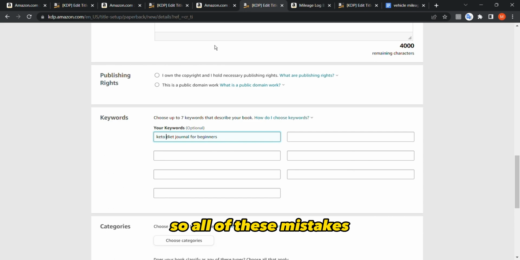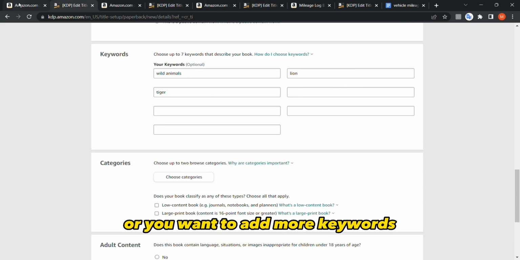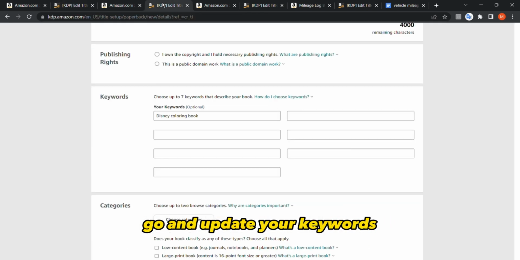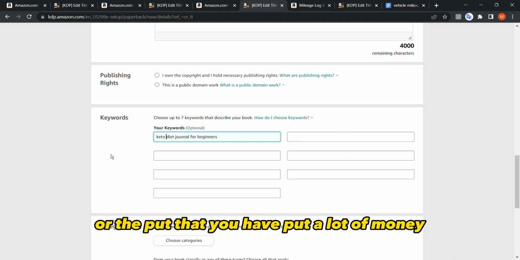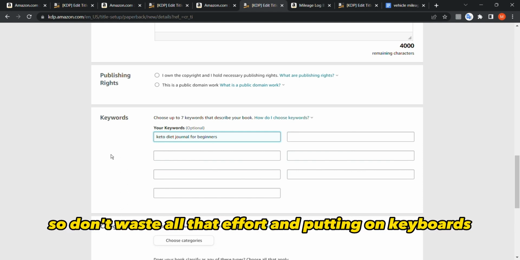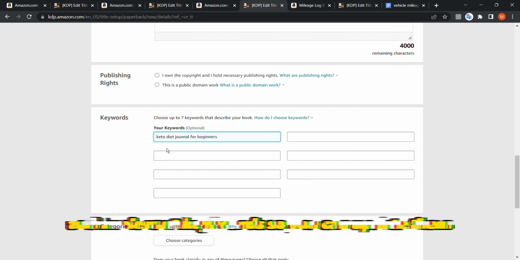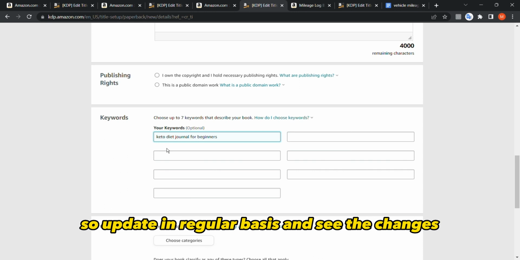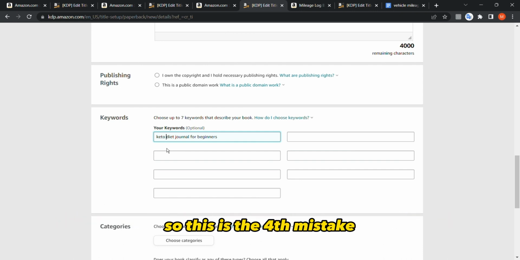So for all of these mistakes, for example, if you have put wrong keywords in the past, or you want to add more keywords, go and update your keywords, especially for the books that are in profitable niches, or the books that you have put a lot of money or a lot of time into creating. So don't waste all that effort by putting wrong keywords and irrelevant keywords, you can update them. So update on a regular basis and see the changes, see what you can learn, and hopefully you get more sales. So this is the fourth mistake.